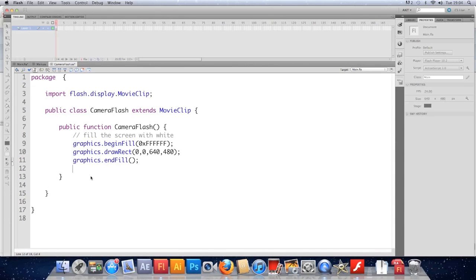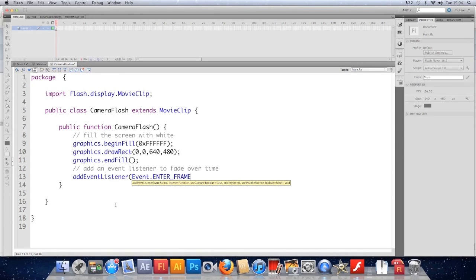So we'll add an event listener here, to fade over time. This could be done in different ways. Again, this could be a timer or a tween. Just going to use a standard Event.ENTER_FRAME that we've used in the monster tutorial, in plenty of other tutorials. So let's add event listener, Event.ENTER_FRAME, and we'll call it loop. We're going to have to import Event if Flash doesn't decide to do it for us.